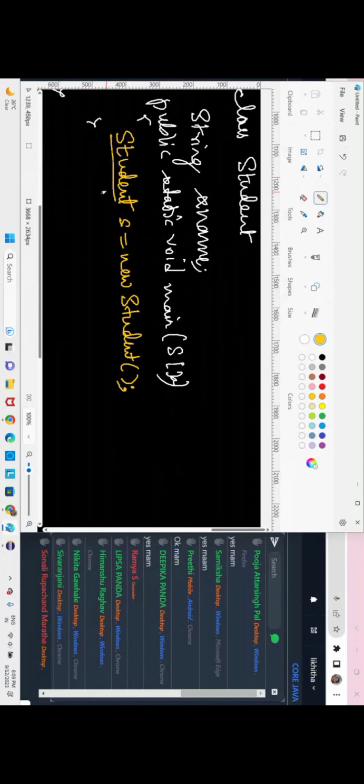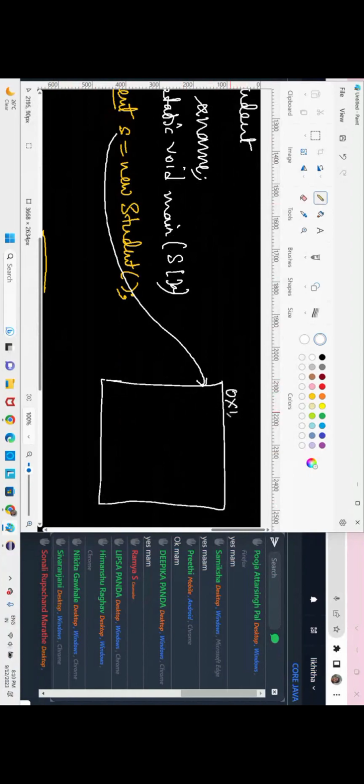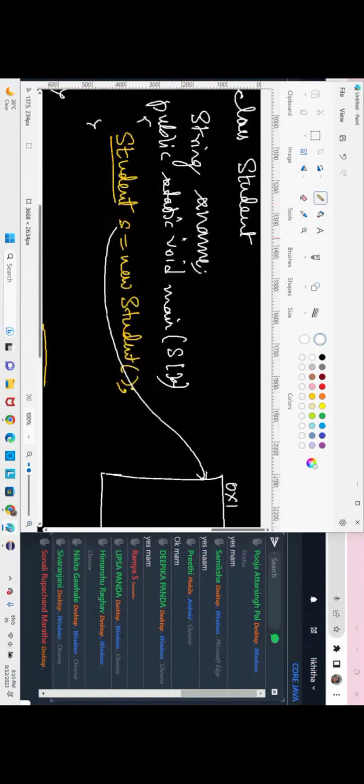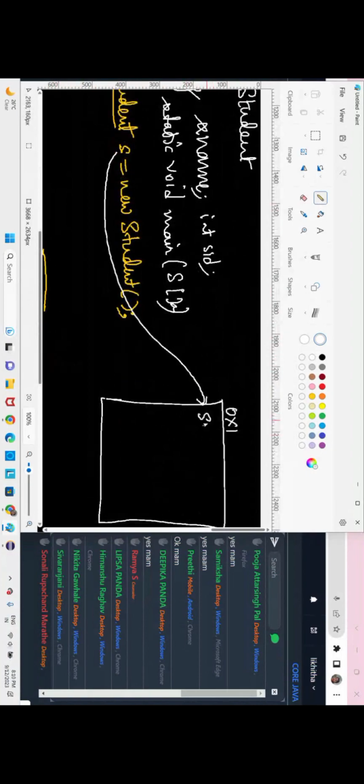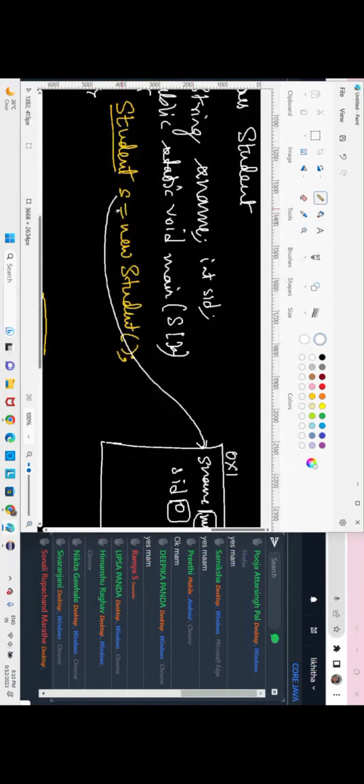Let me take this object. Because of this variable s, there will be one memory created in the heap area, maybe address is 0x1. Now there is an attribute sname. We can also add sid, that is int sid. The new keyword will store null in sname because we have not initialized it, and sid will be 0. Now variable s is pointing towards this object.